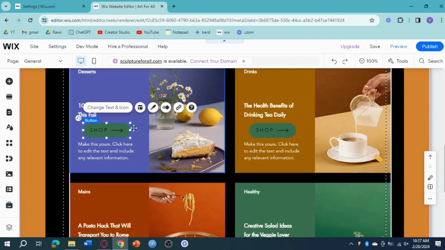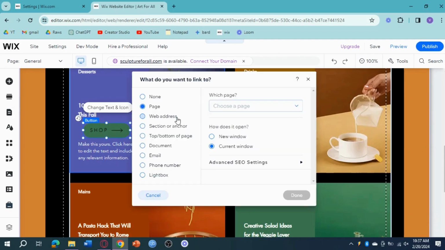Now on the specific element, just click on this link right here. On the link, just click on Web Address. Under here, just put in the affiliate link that you have. Once you have done that, just click on Done. That way, when people click on the specific button on your repeater product page, you should be able to redirect them to the affiliate product link that you are affiliated with.